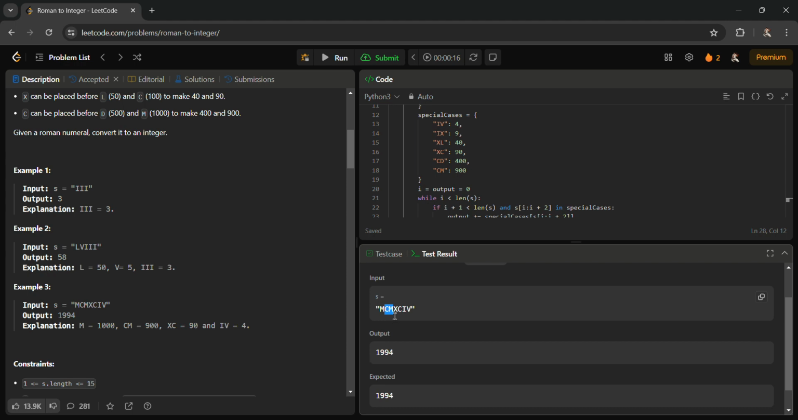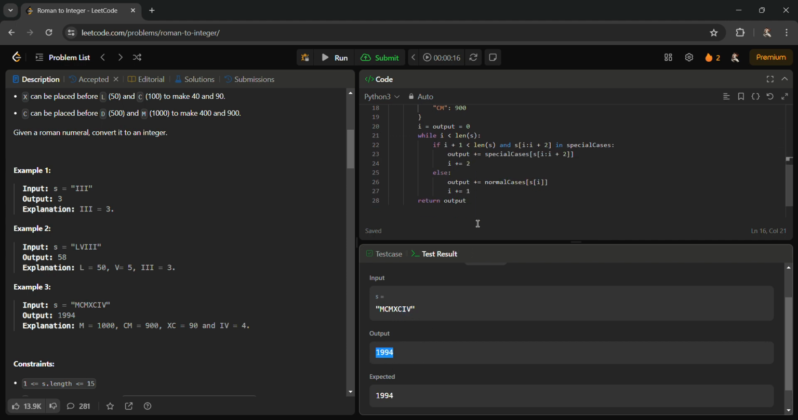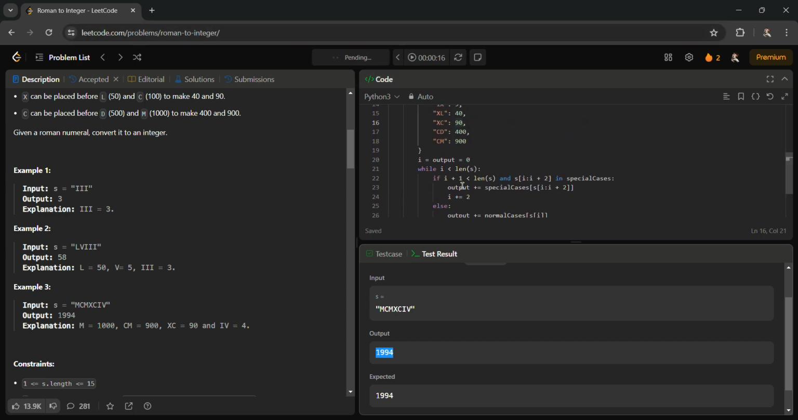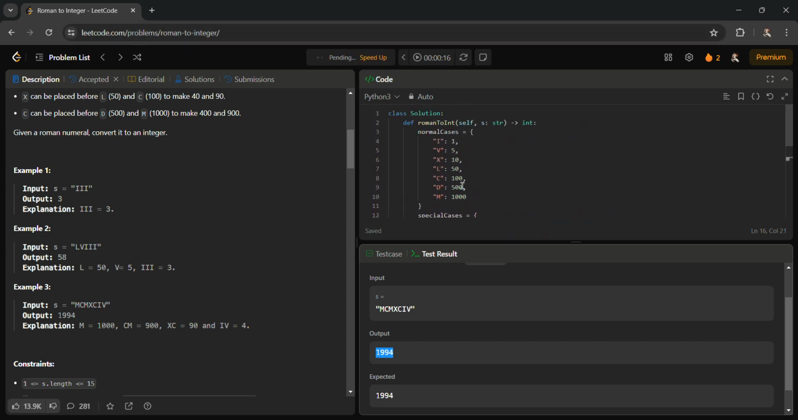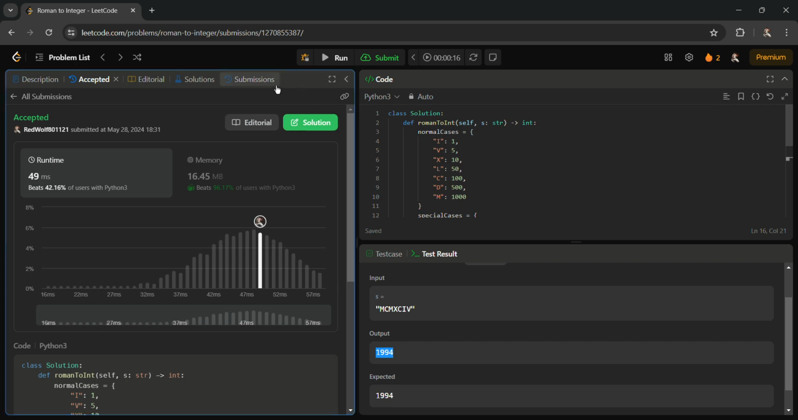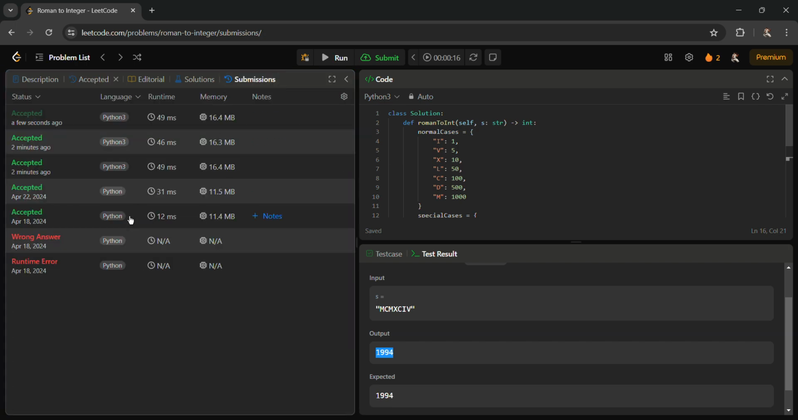And then we're going to skip to X. Is XC a subtractive case? Yes, again. So that's 90. And then we're going to skip 2 again. We go to I. Is IV a subtractive case? Yes, that's 4. So that's how we get 1994. And then we return that.